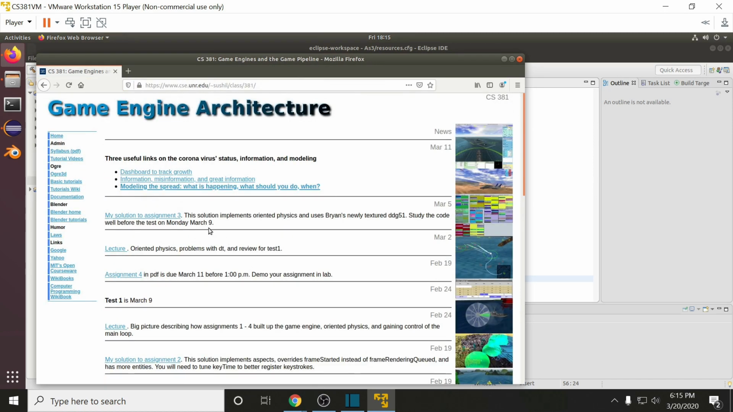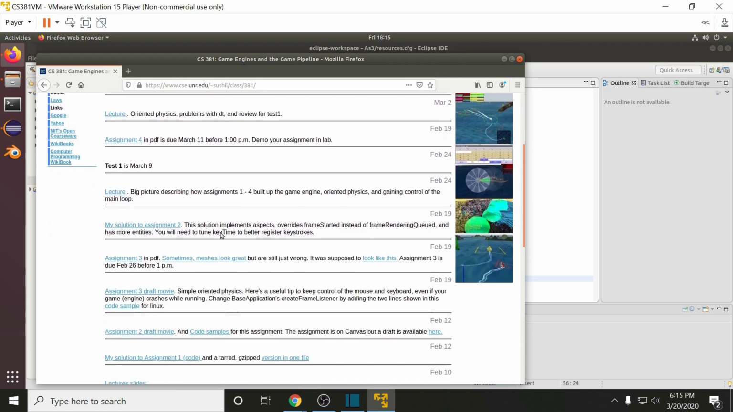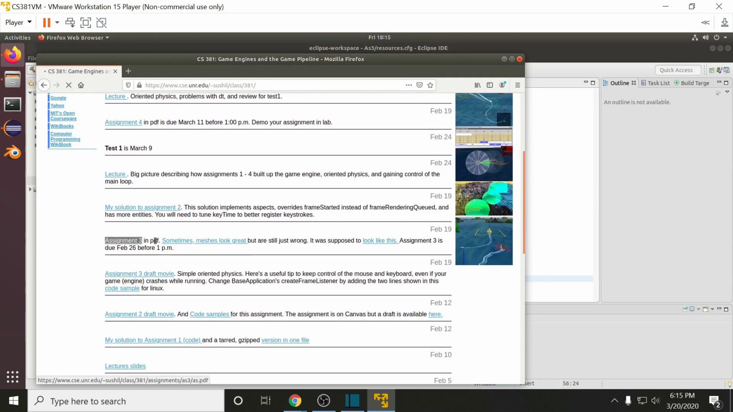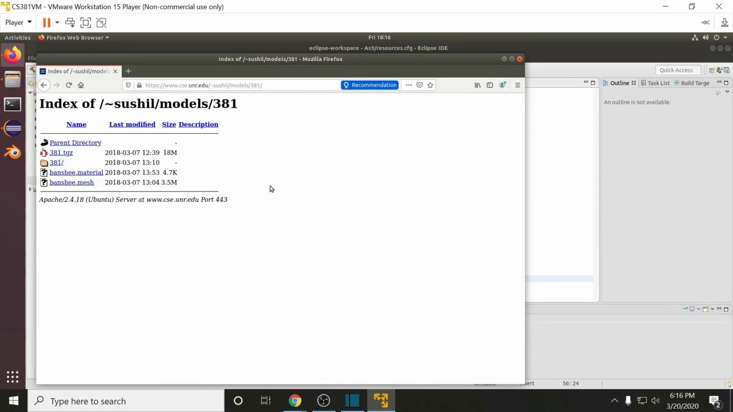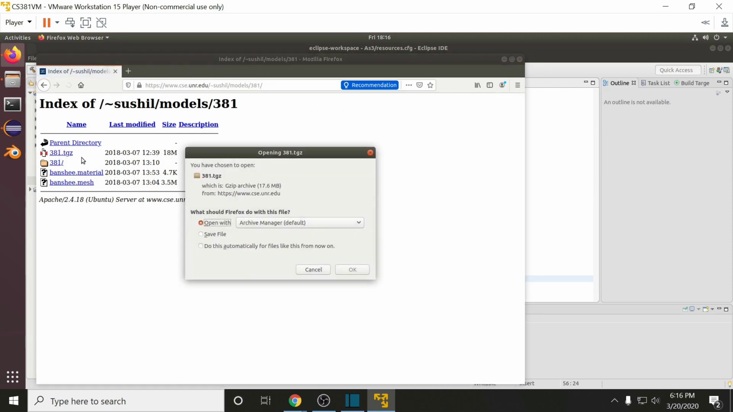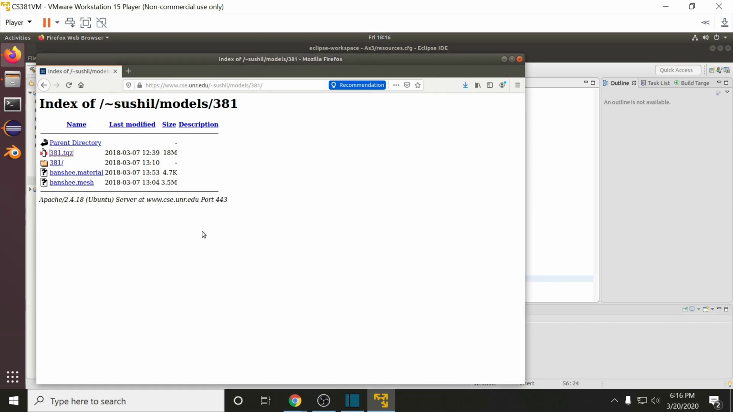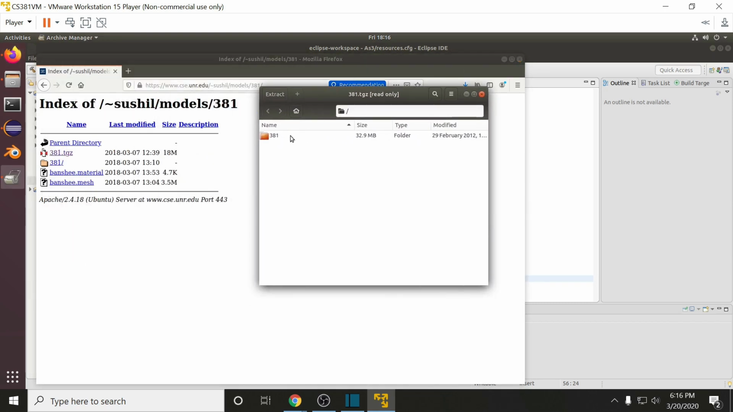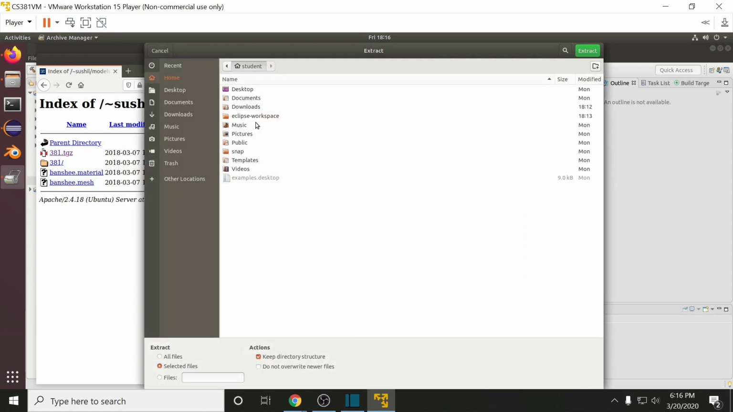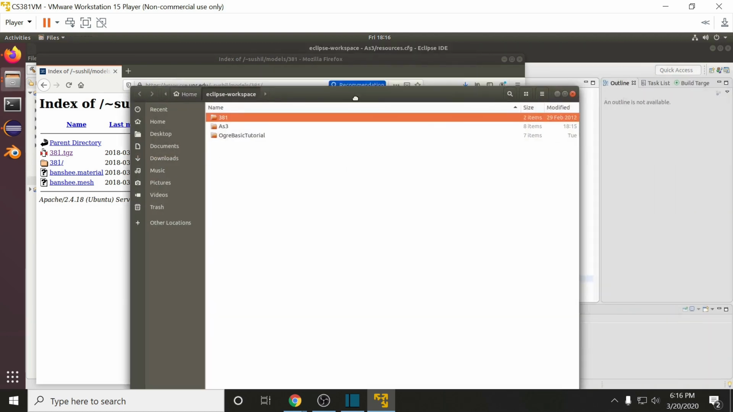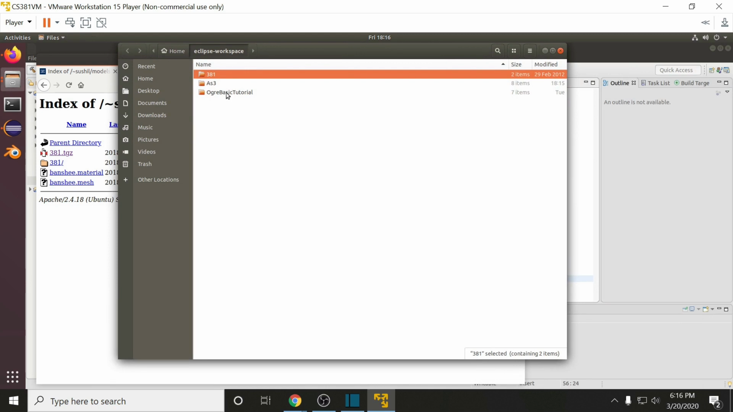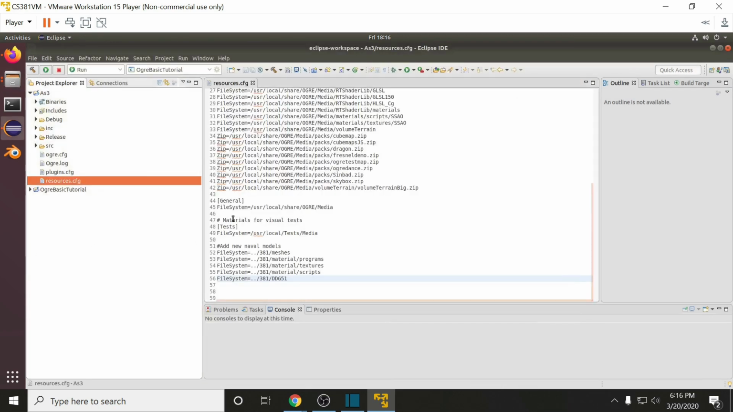And when you're here, you can locate the meshes by going to assignment 3, PDF. And then it's this link on that PDF. And then I'm going to go ahead and download the 381.tgz and automatically open it. Now that I have it open, I'm going to extract it to the Eclipse workspace and click extract, show the files. And now our resources should work.